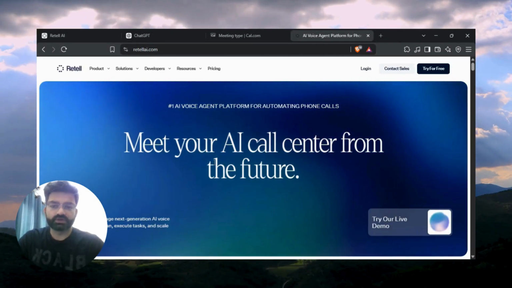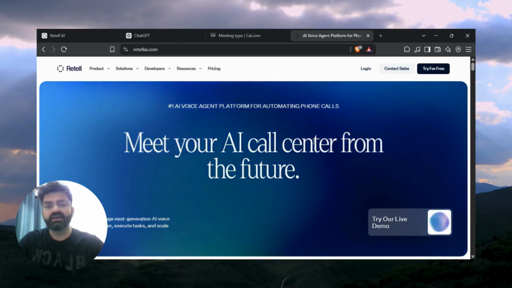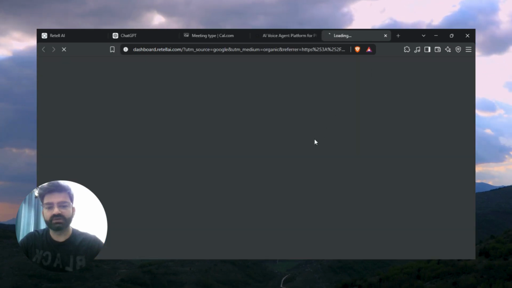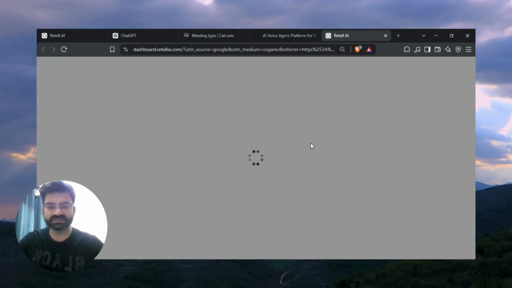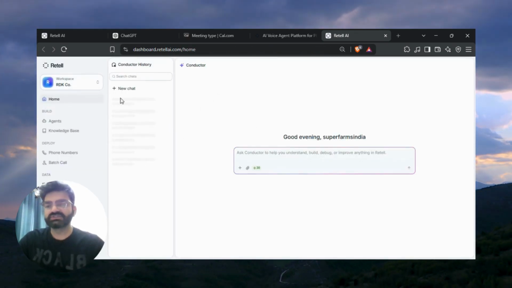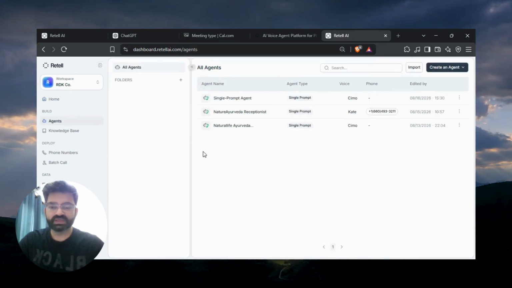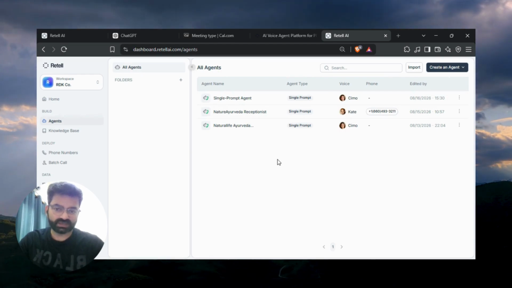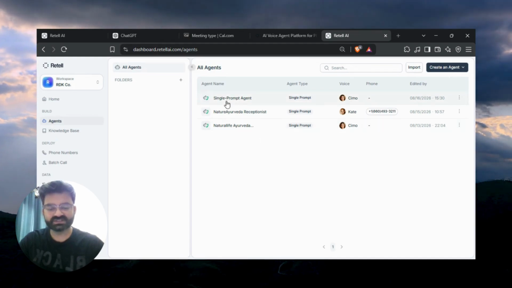So guys, we are going to be using Retail AI. So head over to Retail AI and just log in. In your case, you just have to sign up. I have already logged in, so I'll be shown this particular page. As you can see, this is my dashboard page, and I head over to Agents. And then these were my already created agents. So you won't be seeing this.